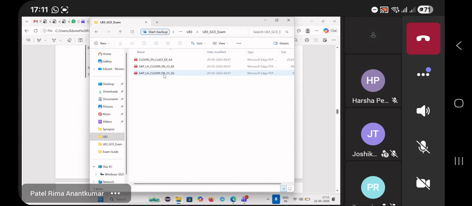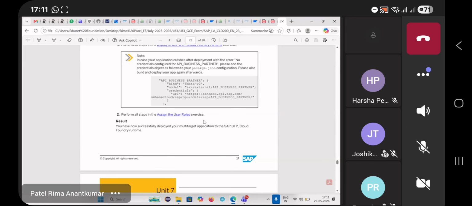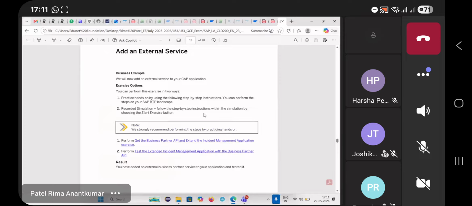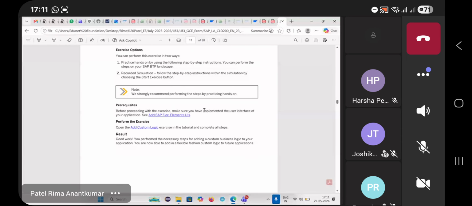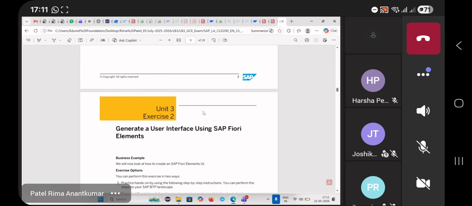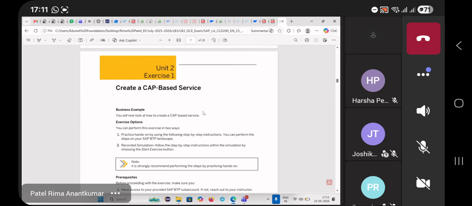And these are the setup guides and exercises, right? So these are the exercises that we have to perform. If you go through the exercise downloaded from the practice system, you'll understand that it is not like the practice system of LB2. They have given each and everything in the PDF only, right? What code we need to write, which kind of package we need to create in ABAP, in Eclipse. That is not the case here.